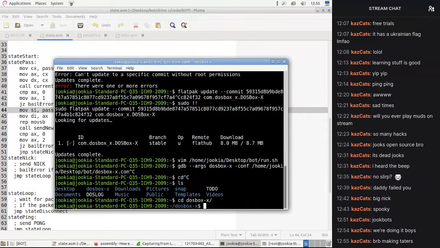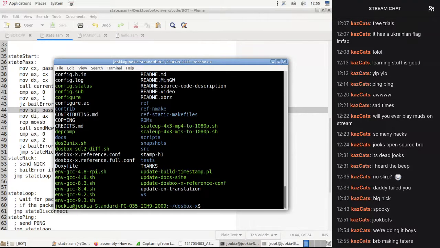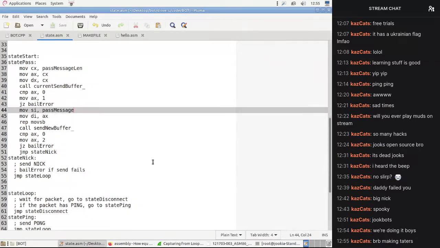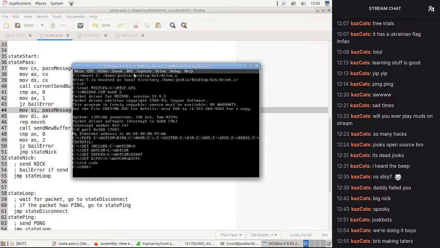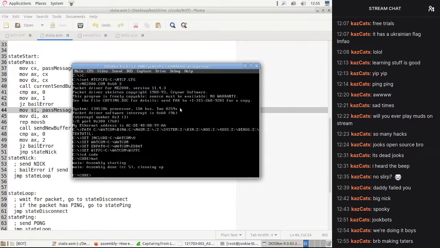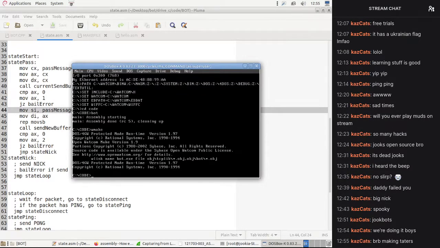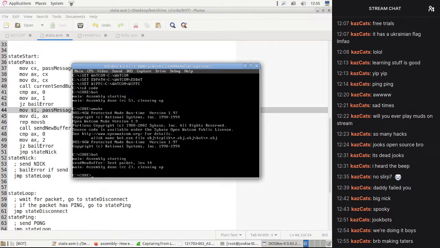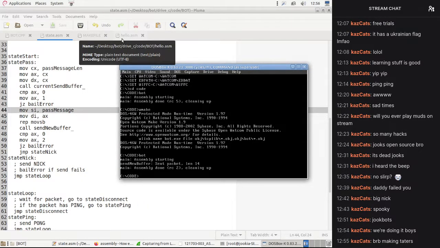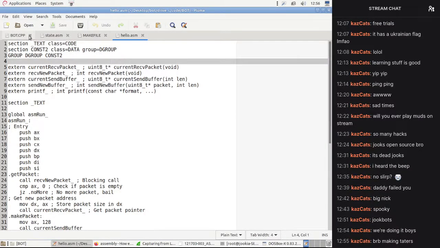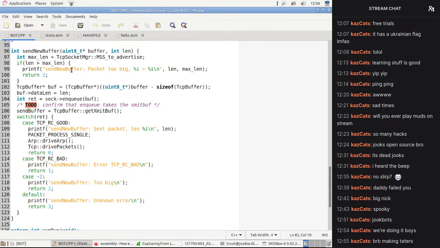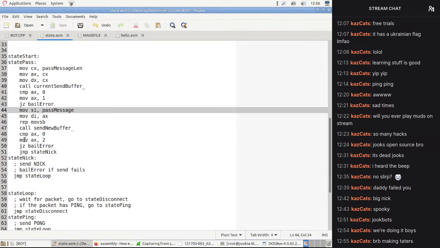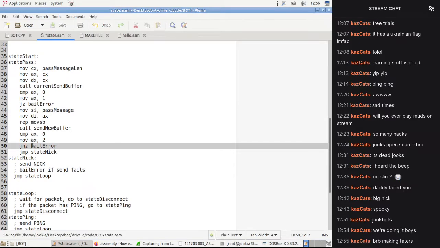So let's do DOSBox-X. No, let's just run the bot again. Yes, that's 23. So let's run wmake. And then run 23 again. It sent error 2. So what error should it be returning if things are fine? Oh, that should be jump not 0.